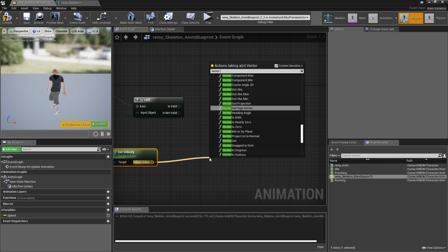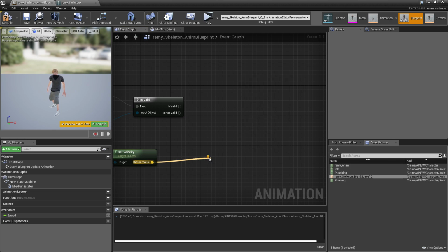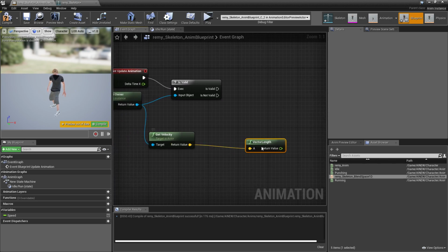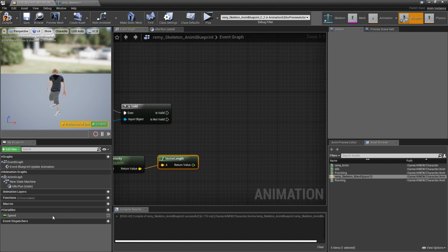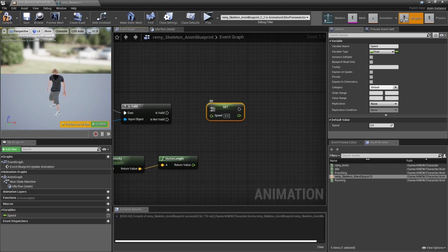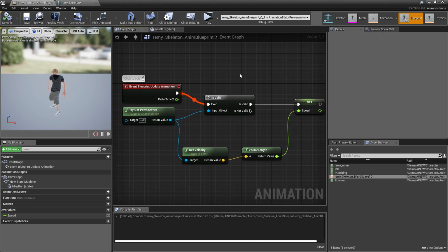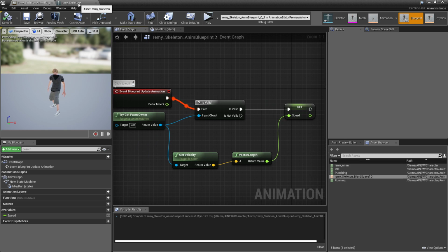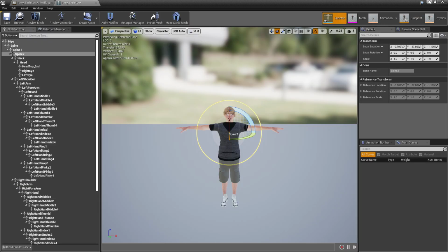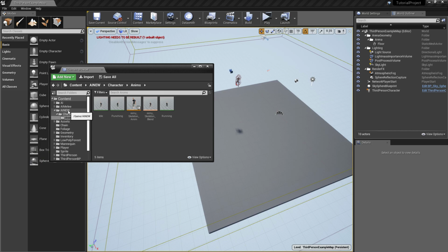Get vector length. So we're converting the vector into a float value so we can use it to configure the speed value. Okay. We're good to go. And we'll fix his animations after.